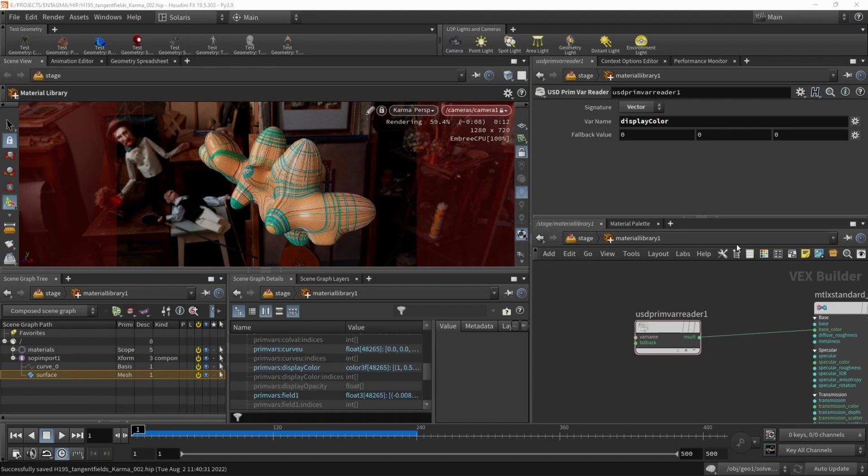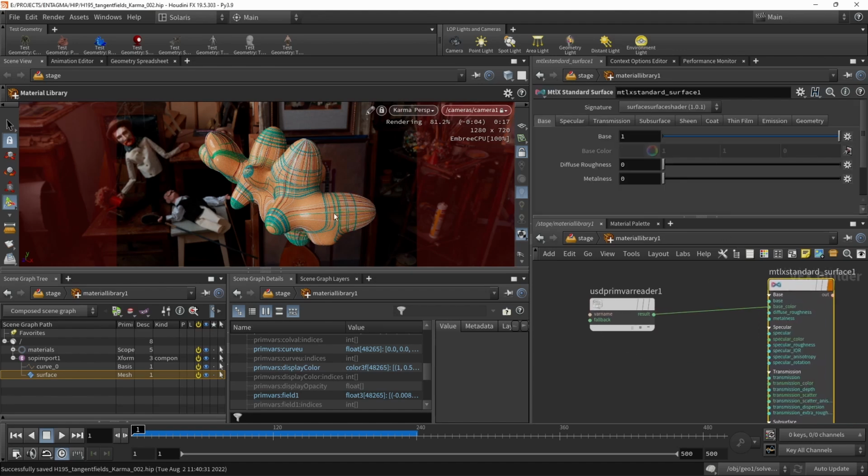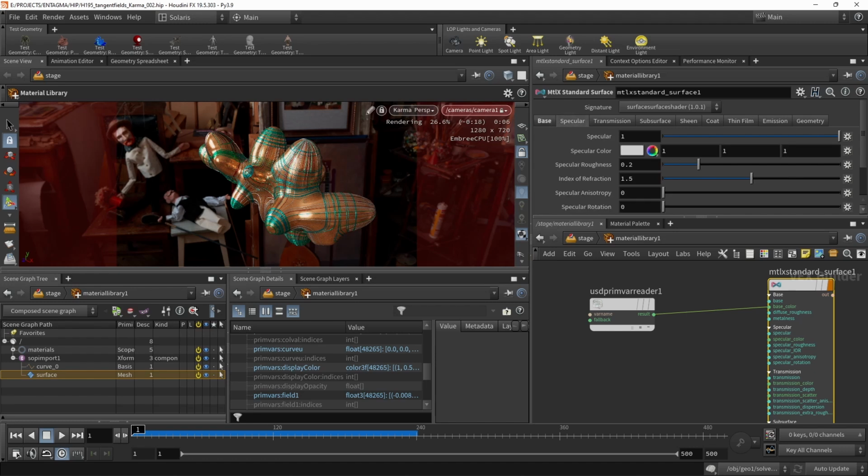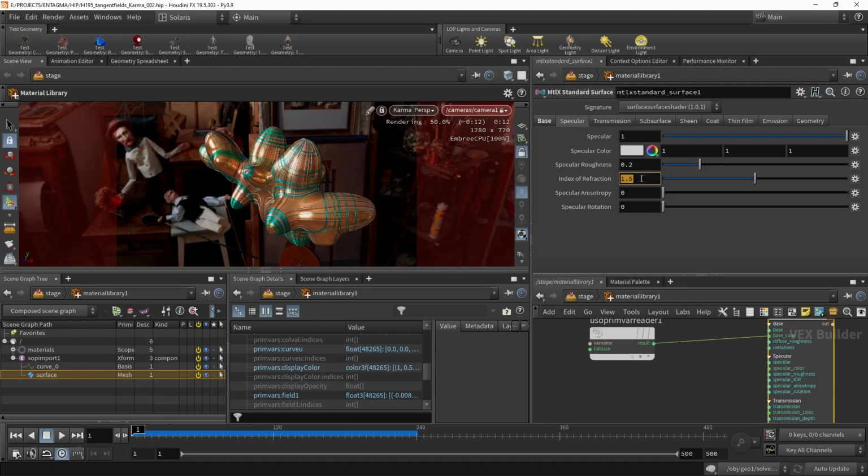Next, let's work on the overall look of this shader and make it look a bit more reflective, like a gold or bronze or copper metal, which we can do by increasing the metalness. In my case, a value of 0.7 worked nicely. And then let's dial in the reflection a bit further in the specular tab. In here, I increased the index of refraction to 10 and also played around with the specular roughness a bit.